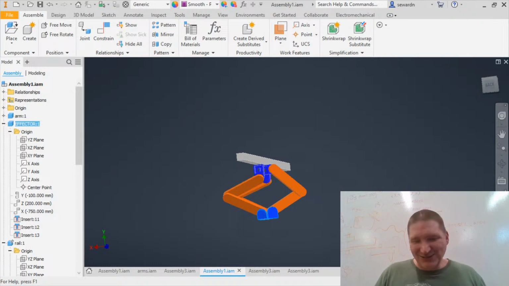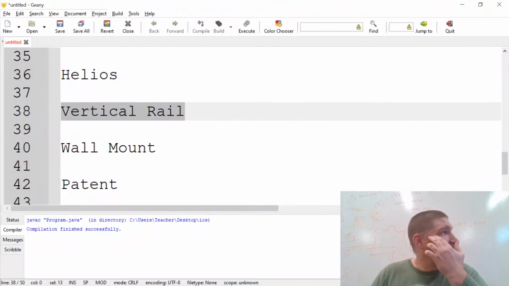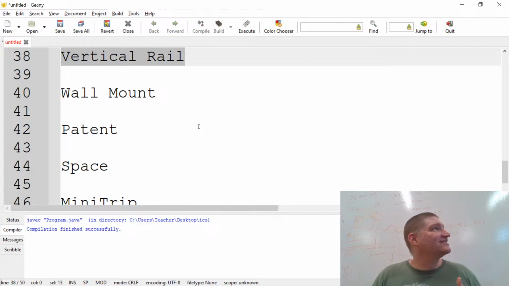All right, so that's my flying monorail. I don't know. All right, where am I at in my list? All right, wall mount.